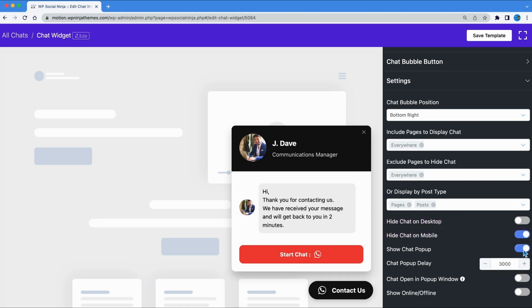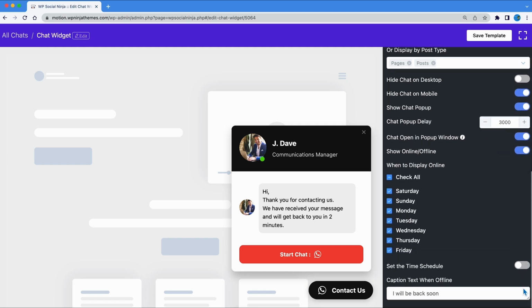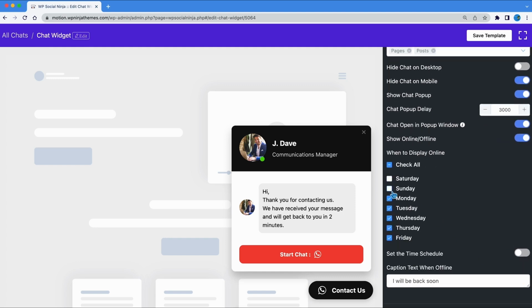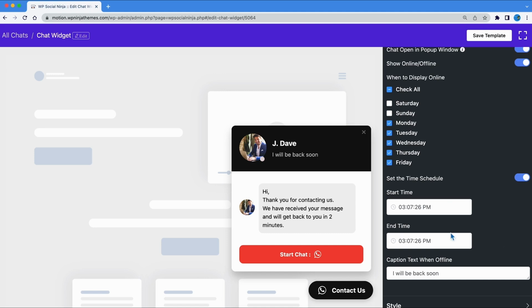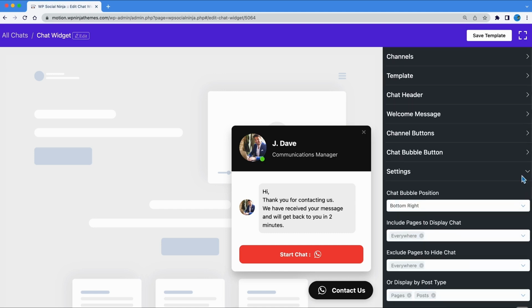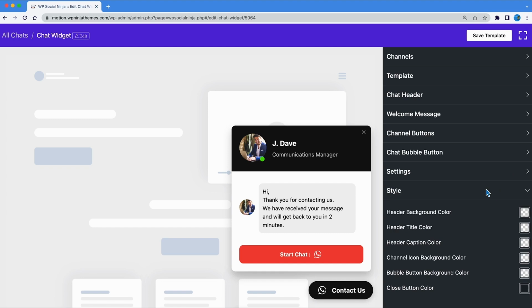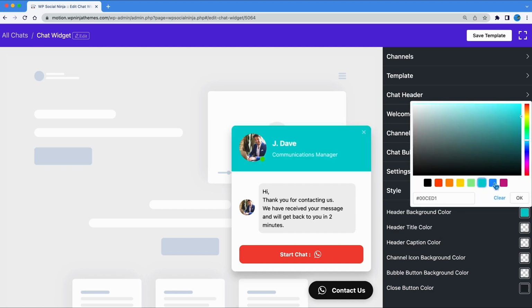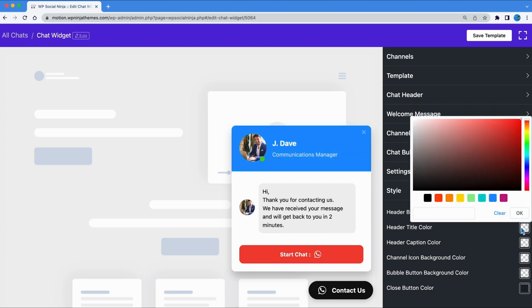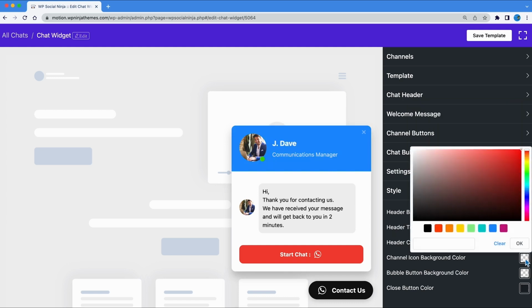You can set the pop-up to show automatically with a time delay. Chat can be set to be opened in a pop-up window. You can show the online status if you want. Select the days you will be online and customize messages for when you are offline. You even have the option to set the time schedule of when you will be online. Style option lets you play with the colors of the elements of your chat bubble. Change header, background, or the chat bubble color, etc.